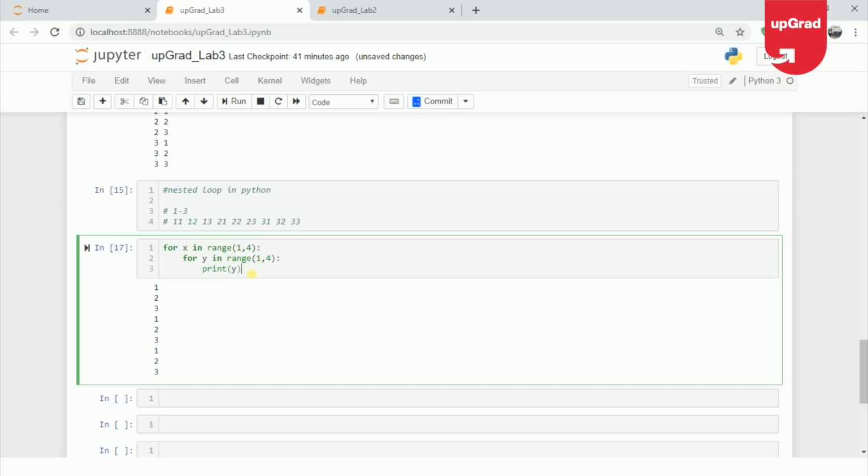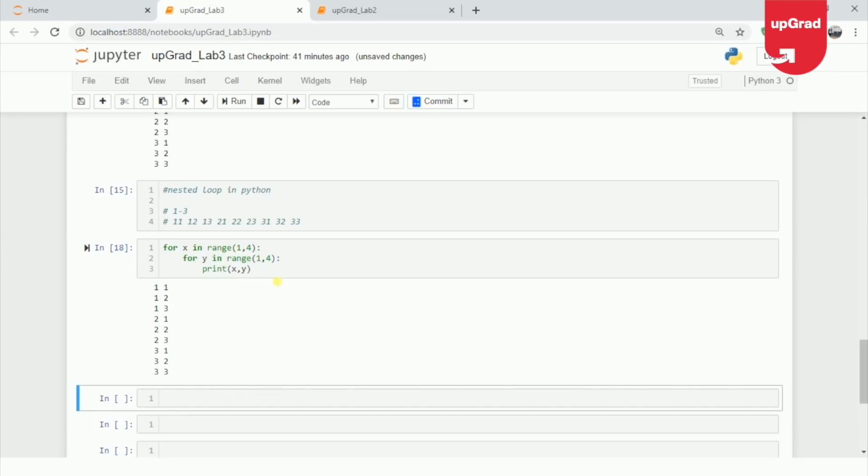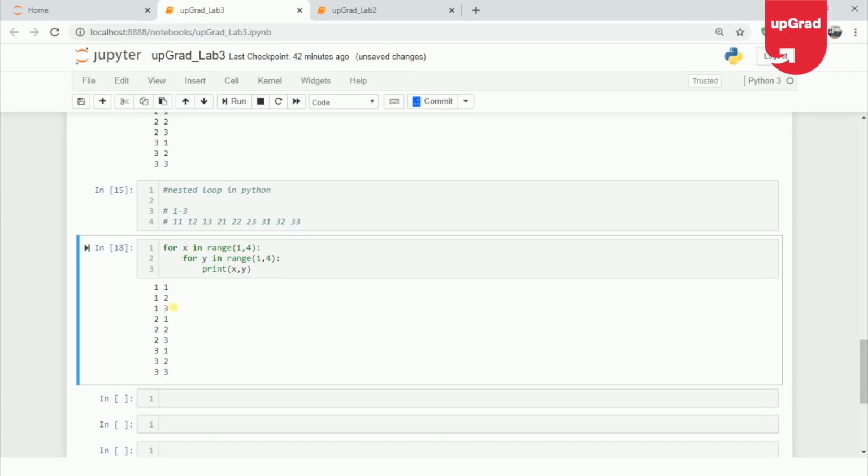Now for every iteration, we'll print x as well. Look at the output. The value of x remains constant here, 1, 1, and 1. The value of y changes: 1, 2, and 3. So let us start from the beginning. The value of x is 1. This loop will run 3 times. So 1 with the value of y as 1, 1 with the value of y as 2, 1 with the value of y as 3.